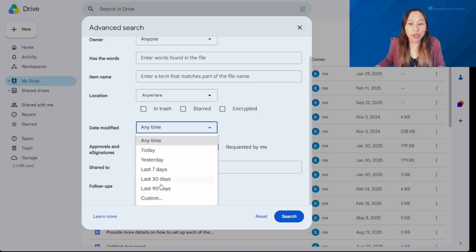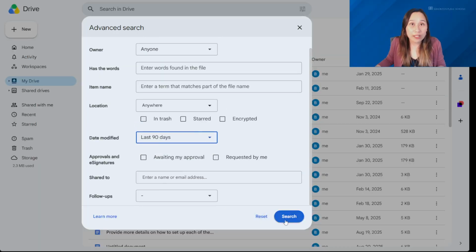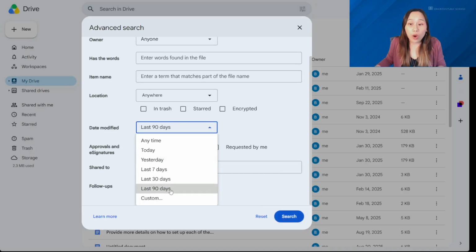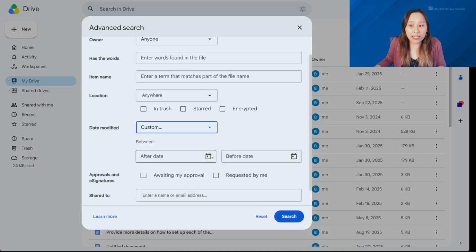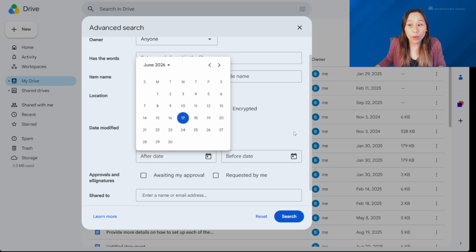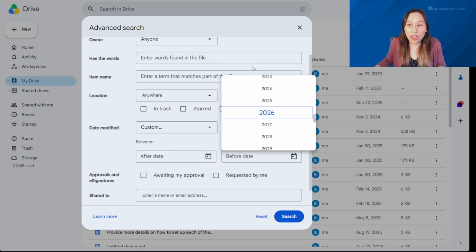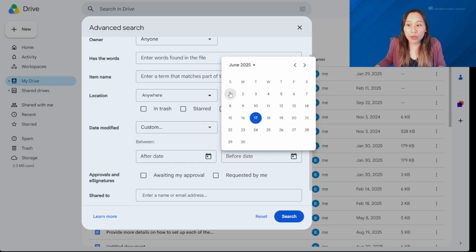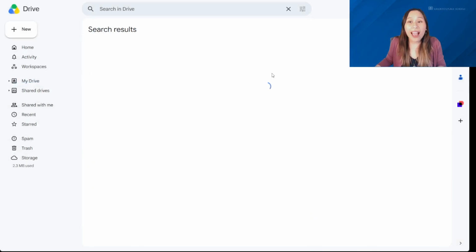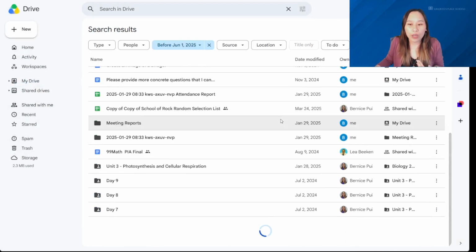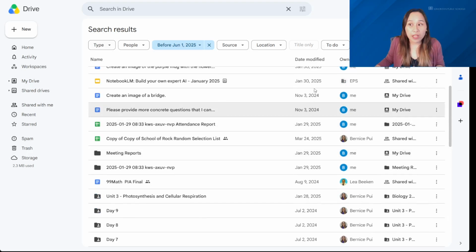And that's what I want to show you, because you can actually choose which ones that you want. So for example, maybe you want to find stuff that you've recently modified in the last 90 days. You can search just like that for it. Or I can go custom, and let's say I want stuff that's before 2025 in its entirety. I can click search, and of course, these are the things that are going to pop up in here.